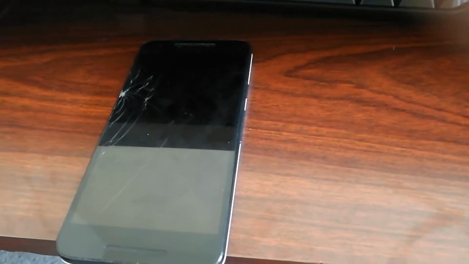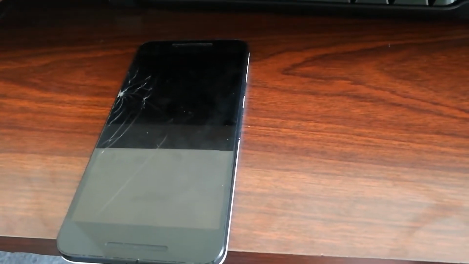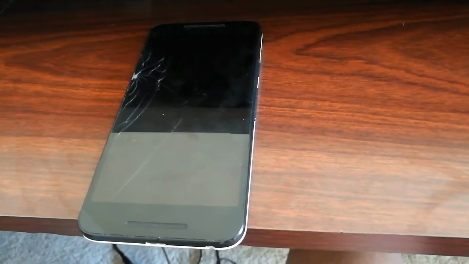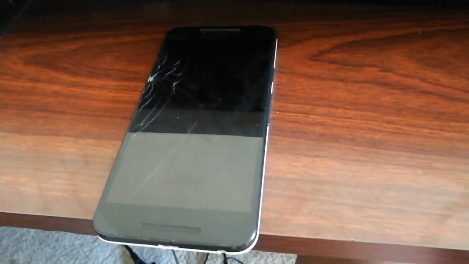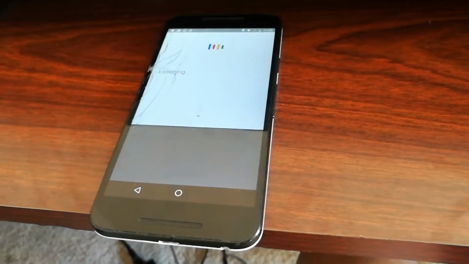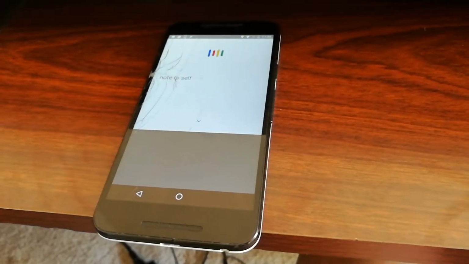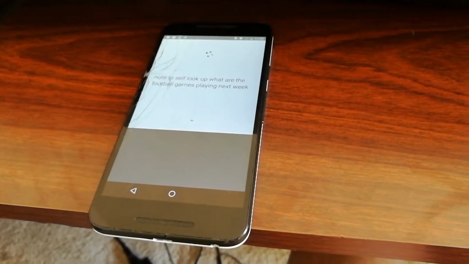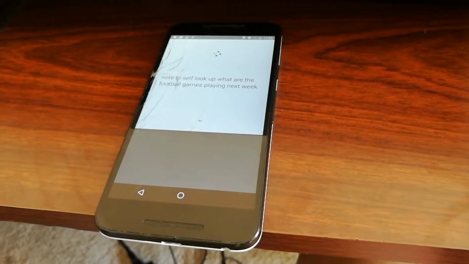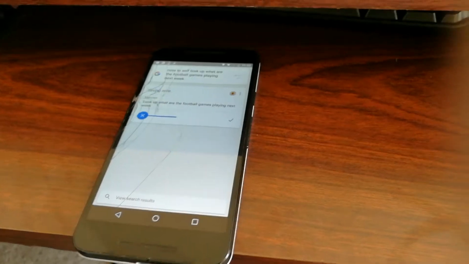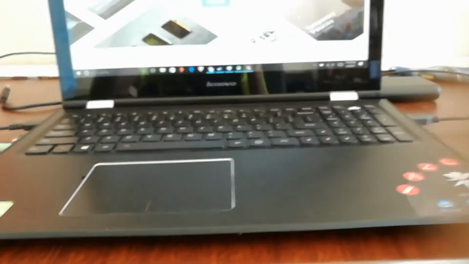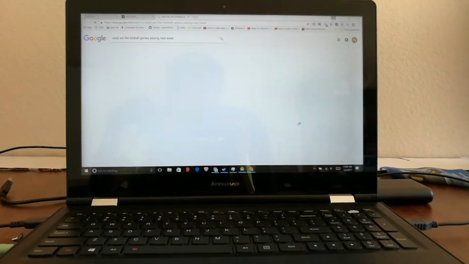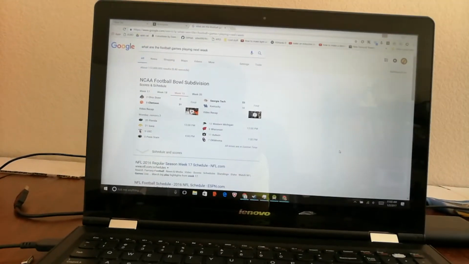And I also set it up so I can look up stuff on Google from my computer. So for example, okay Google, note to self, look up what are the football games playing next week. Okay, saving. So it saves the note, and theoretically you wouldn't need to say note to self every time, but it just ensures that it works. And here are the football games.